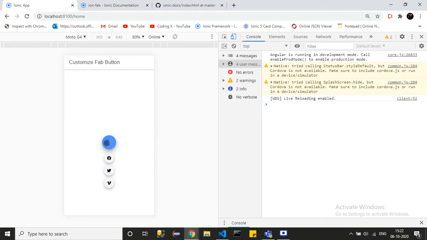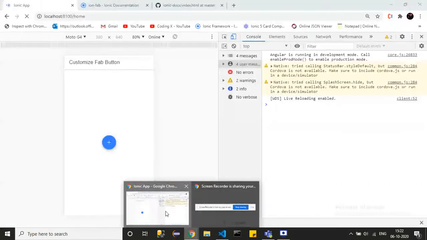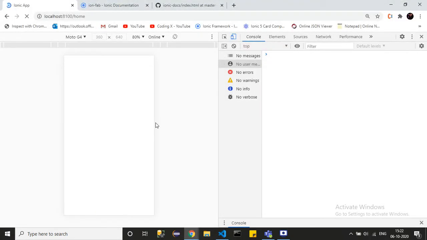See, so in this ion-fab, horizontal center, vertical center, we define the position of the button. Now as we have to put it on top, and here will be end, so it will be on the top and at the end position of the page. So by this you can give the position of the button.